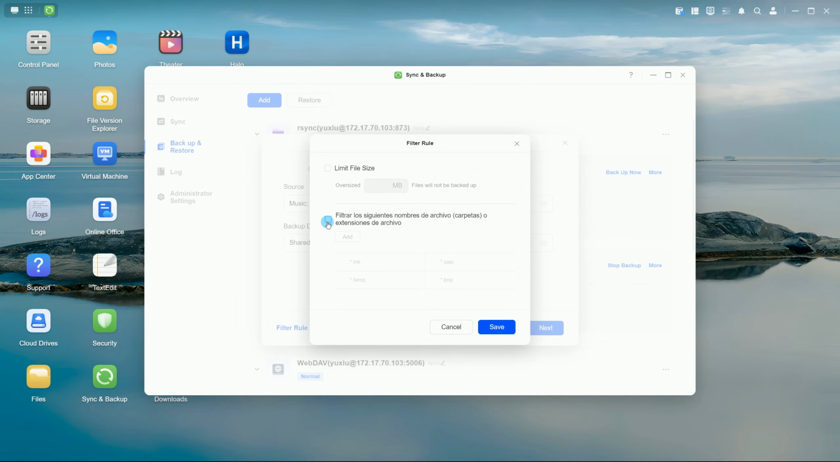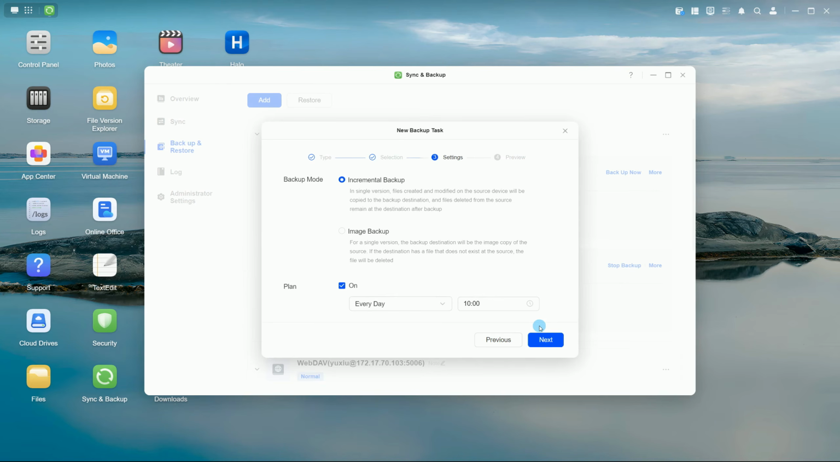After completing and saving all settings, click Next to continue. Choose a suitable backup mode based on actual needs. Incremental backup only includes files added or modified since the last backup. Deleted files will still be retained in the destination, suitable for keeping historical records. Image backup keeps the destination exactly the same as the source, ideal for precise synchronization tasks.